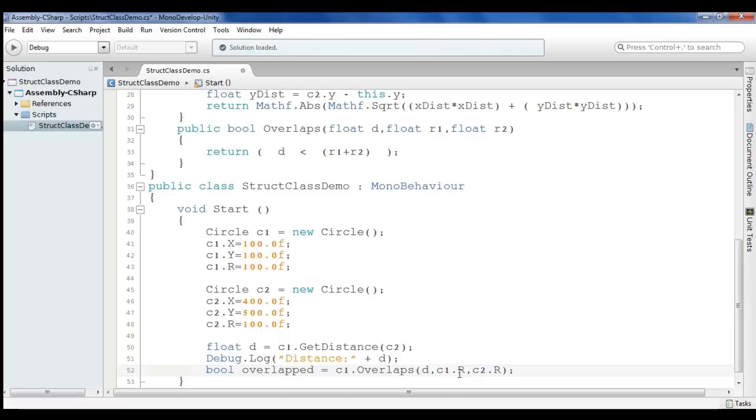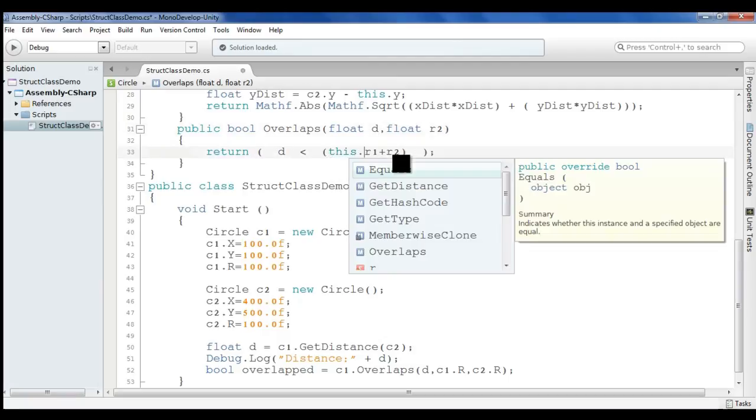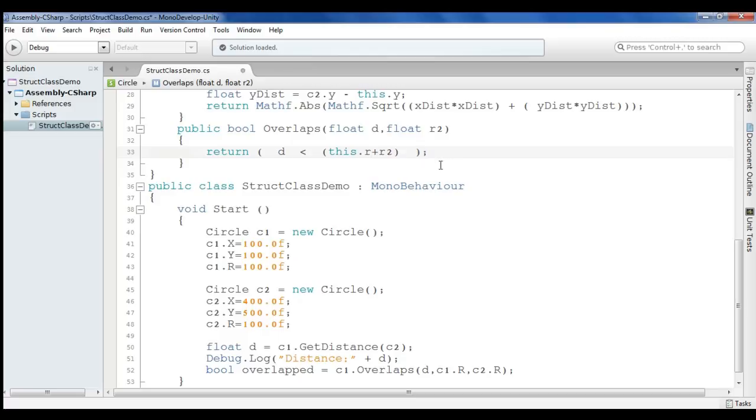Now you can see that C1 dot R I need not pass actually. Why? Because whenever I call the overlaps function, I will be passing the C1 there, and that C1 will be available in the this keyword, and this will help me to get the radius. So I can reduce the parameters here. I can remove this R1. I can keep only R2. To get the R1, I can say this dot R. This means the C1. C1 dot R we are getting, and C2 dot R we are passing over here. So here we are passing C2 dot R, and the distance that we have found. It returns us the result.